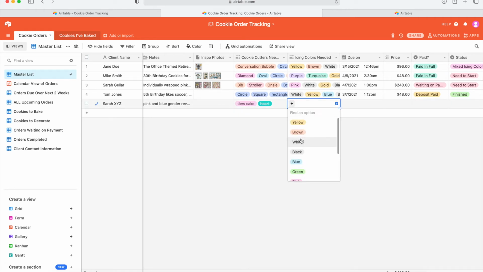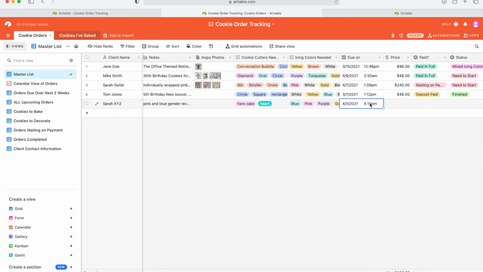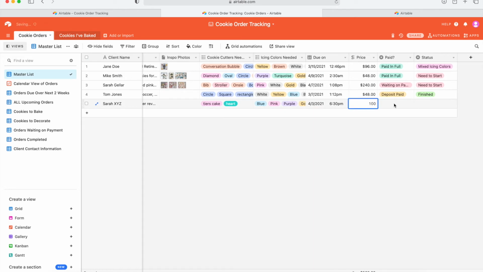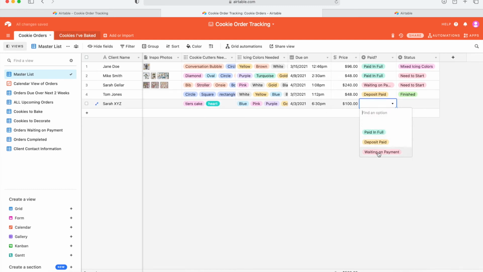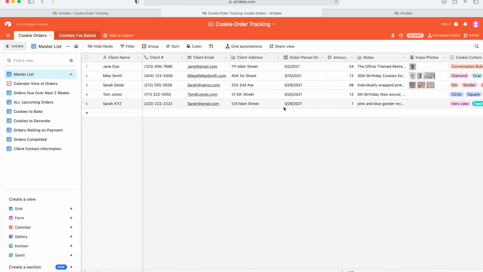Okay, so icing colors we need blue, we need pink, and let's do purple too just for fun, and maybe an accent gold. All right, when are these due? These are due, we're going to say Saturday at 6:30 p.m. And we are charging her $100. It's a pretty expensive cookie. And we are going to wait on the payment because she hasn't paid this to us yet. We're waiting for it to enter our account. So we haven't started this yet. So that is how I would put it in.